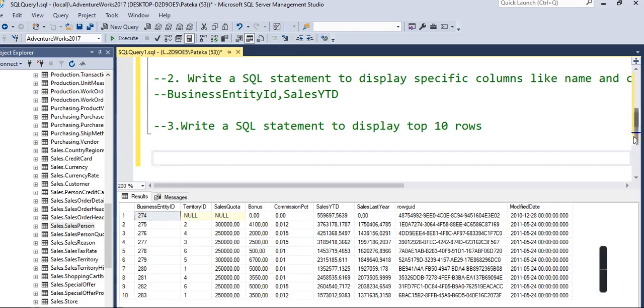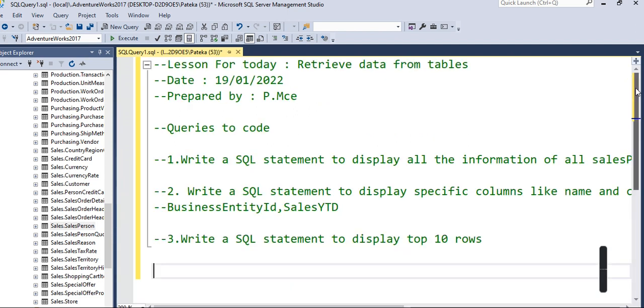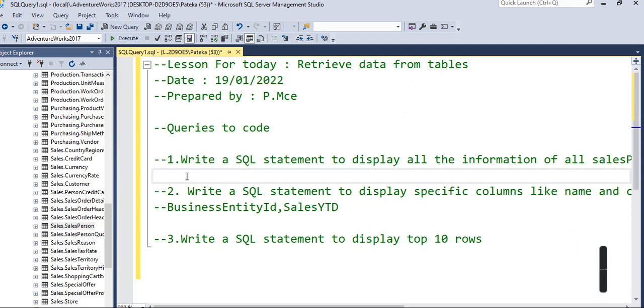So I have written some questions in advance so that I do not delay you. We have about 3 questions. The first one is: write a SQL statement to display all information of all salesperson. And let's do that. So we will use the table salesperson.